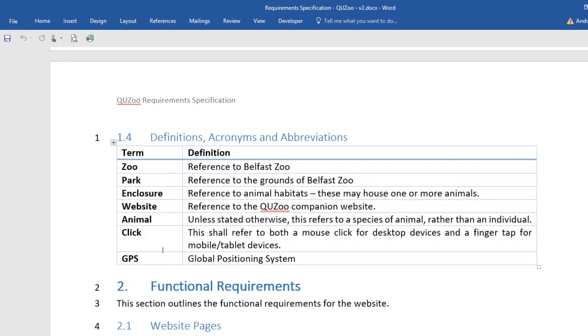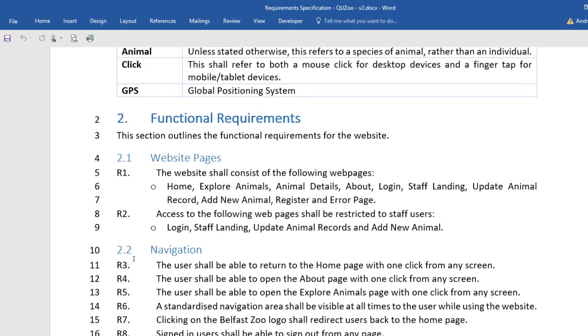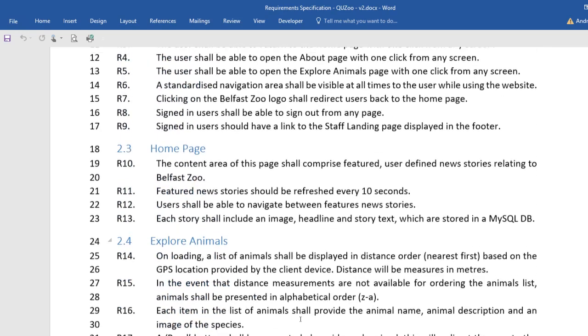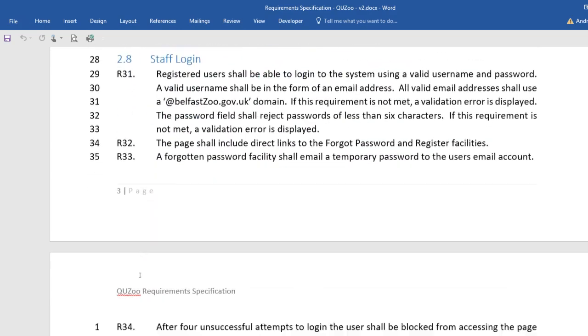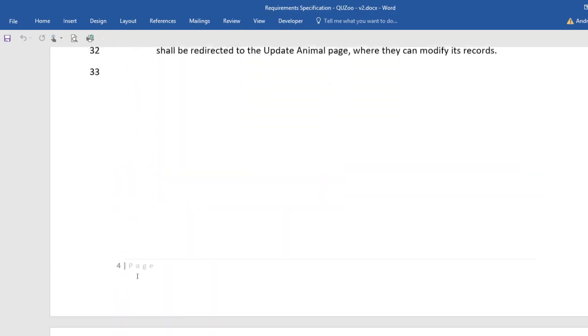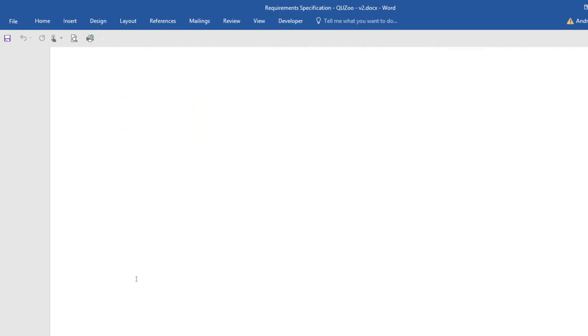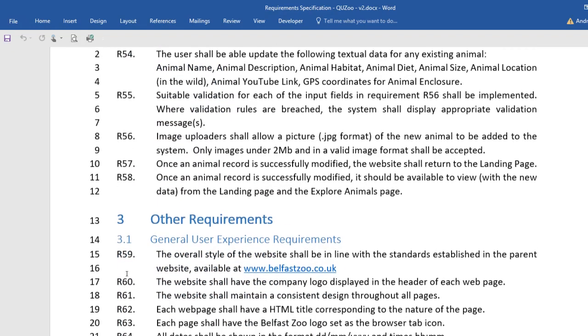We have a few abbreviation definitions, etc., but then we move into the second part of the requirement spec, which is the functional requirements. So functional requirements, it's the stuff that the website should physically do. It's been broken down into a number of subsections. The web pages should be included, how the navigation should operate, and then a series of page-specific requirements.